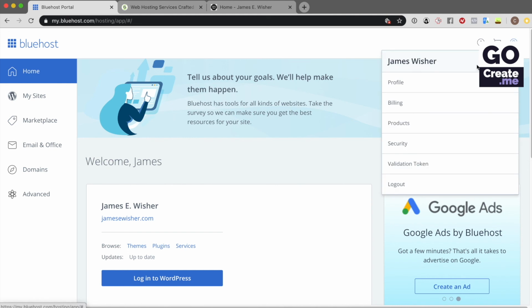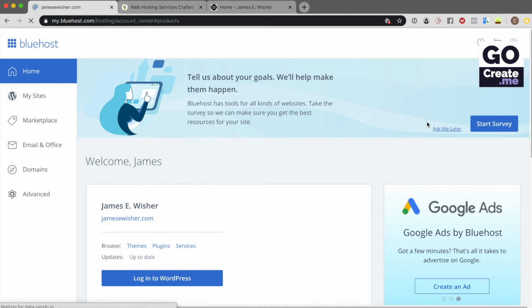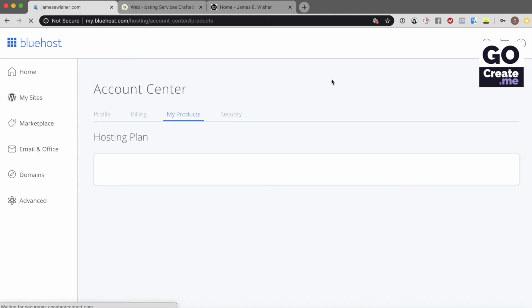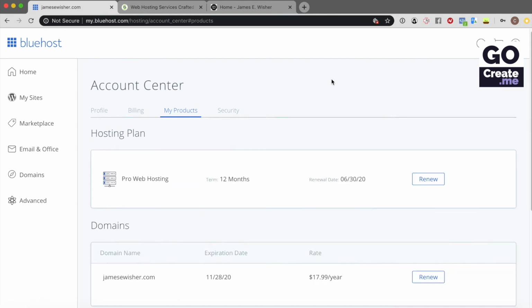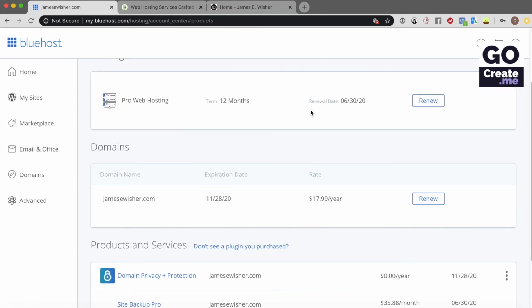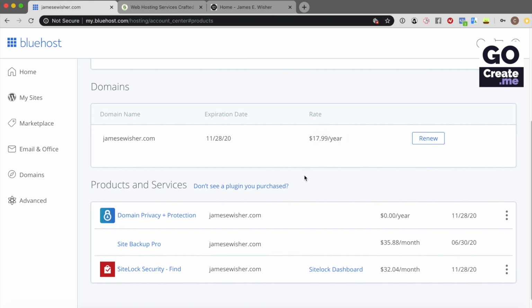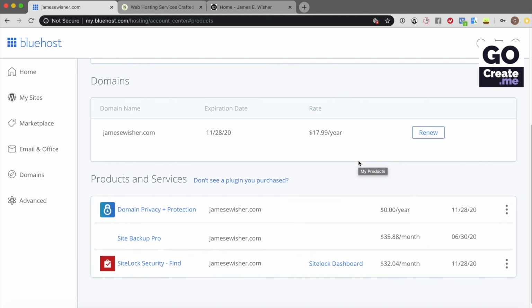So here, if I click on products, the hosting plan here is what can now be canceled because hosting is now provided by Siteground. The domain name here needs to be renewed. You need to keep this because if you don't renew it, somebody else will steal it when it expires and then try to sell it back to you for a lot of money.